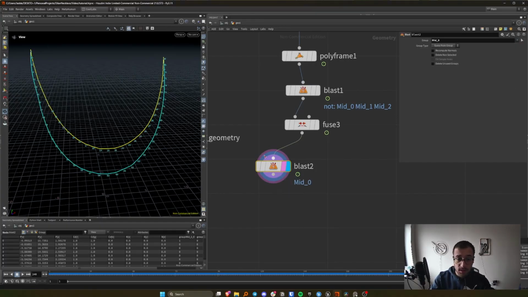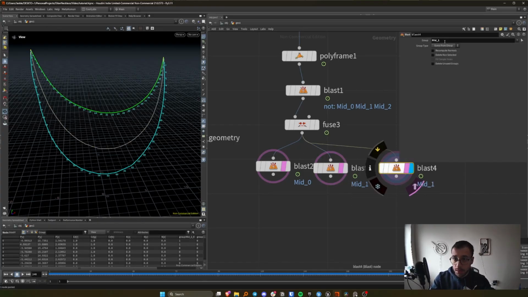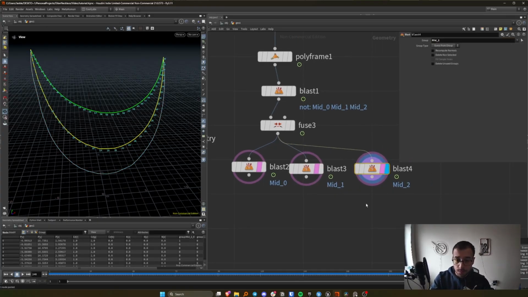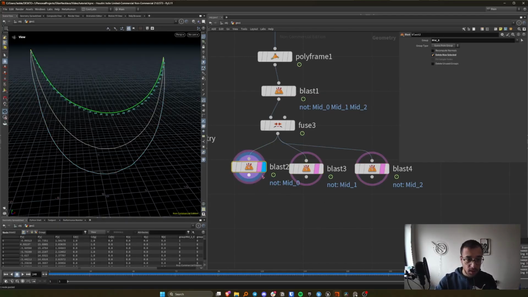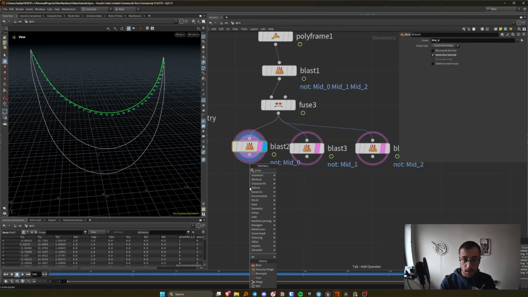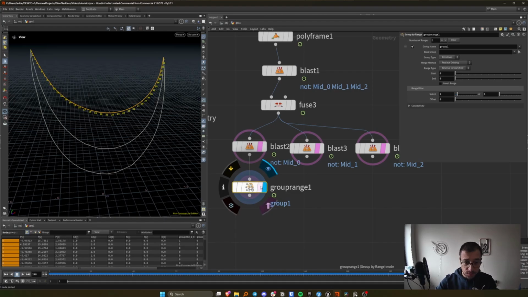So I'm going to grab mid 0, and this one will be mid 1, and this one will be mid 2. Grab all of them and delete non-selected. So now you have them separated. Now I can do a group by range.